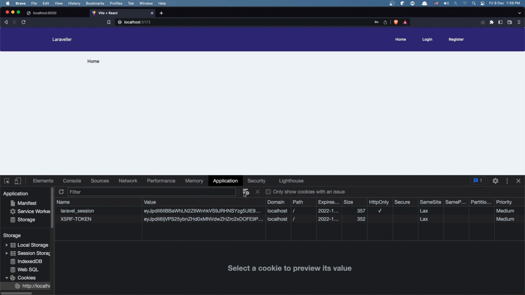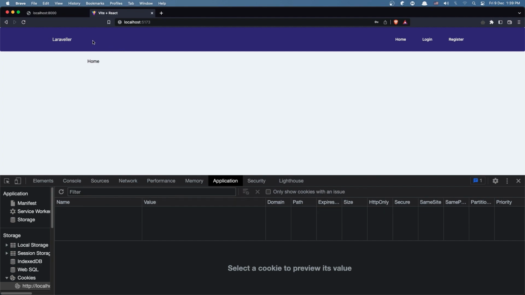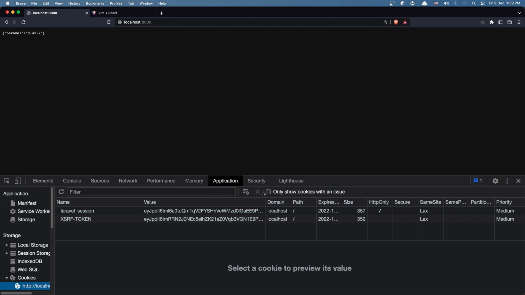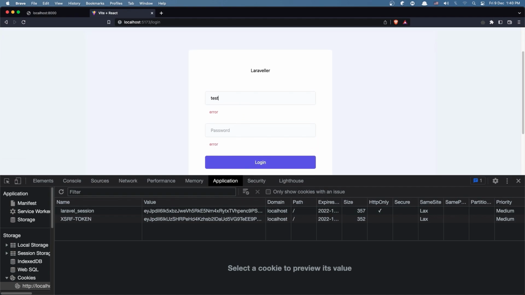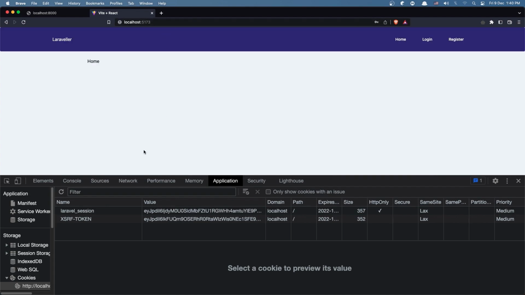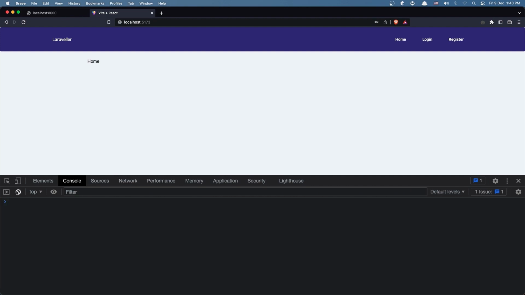And now if I clear this, refresh, also let's clear this up. And let's go and log in without user, so test example.com and add the password. Let's say login. Yeah, we redirected back and we don't have any error. Okay, so now we have the login and register working with our React and the backend Laravel Breeze API.